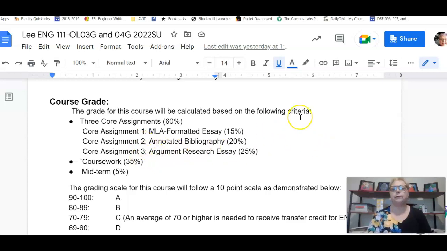These 2 and 3 are very closely related, and it's easier to do the core project 2, the annotated bibliography, after you've already gotten your sources and done your research paper. So I'm still calling them 1, 2, 3, so it'll be like all the other English 111 classes, but I'm just going to have you do them a little bit out of order.